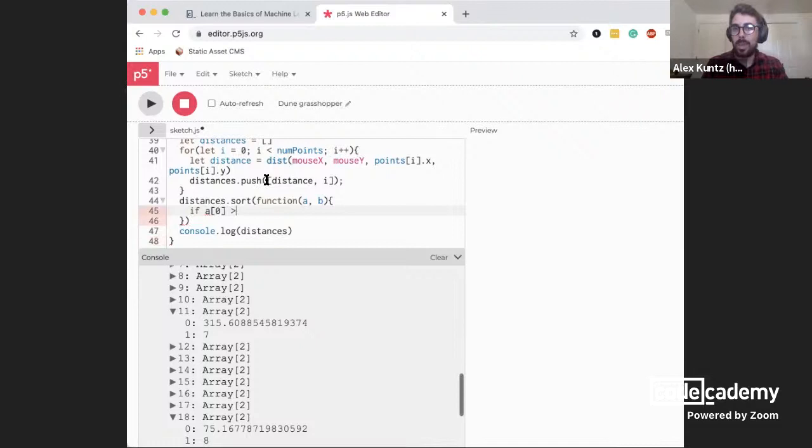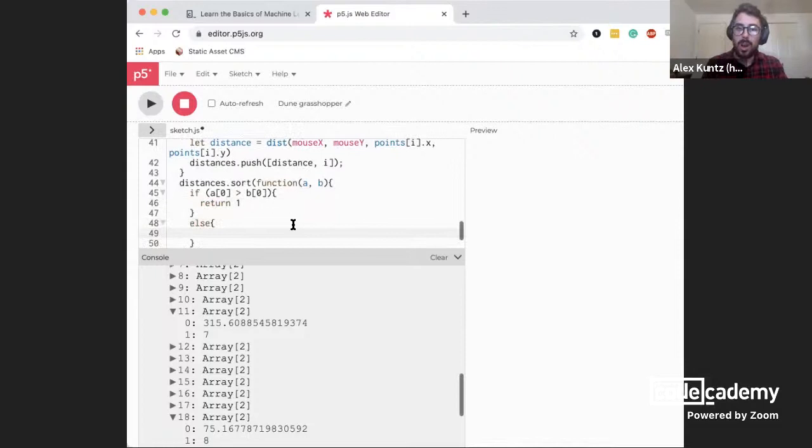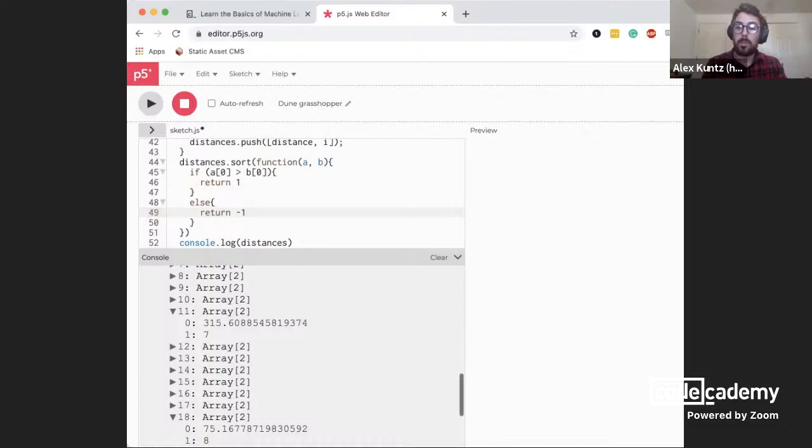So it's saying, okay, if I'm sorting thing A and thing B, where thing A and thing B are one of these subarrays of distance and I. So A of 0 is the first thing that we're comparing, its distance. If A's distance is greater than B's distance, then I'm going to return 1, meaning A was greater. And otherwise, I'm going to return -1, meaning B was greater.